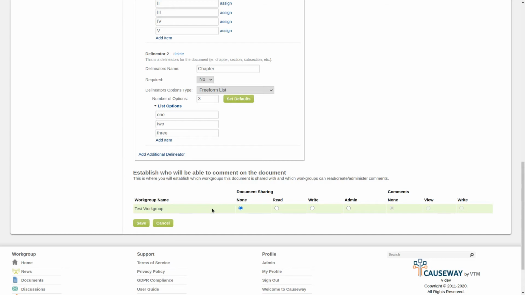This section presents a table where each workgroup for your organization is listed. Next to each workgroup name, there are two permission sets, one for document sharing and one for comments. In order to give outside workgroups access to comments, these workgroups must first be able to access the document itself.